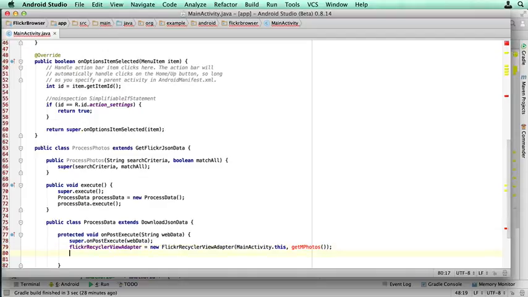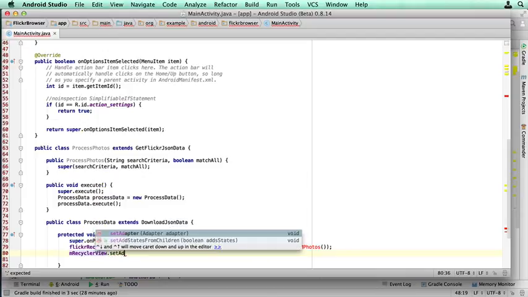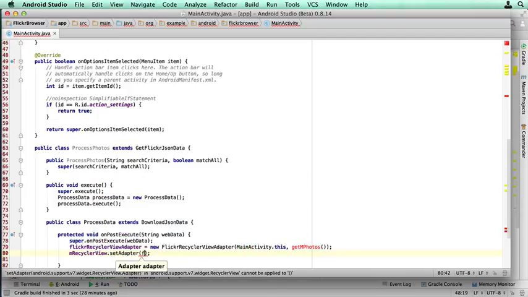And then we also need to add that adapter to our view. So we're going to type mRecyclerView.setAdapter, and it's going to be the Flickr adapter. And that will be literally all we need to do once we implement that. So we need to go down here to fix this up, getMPhotos.